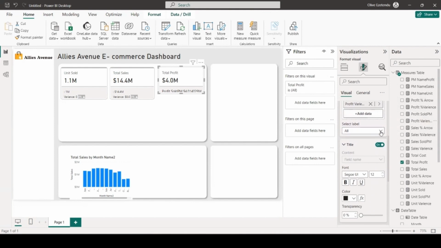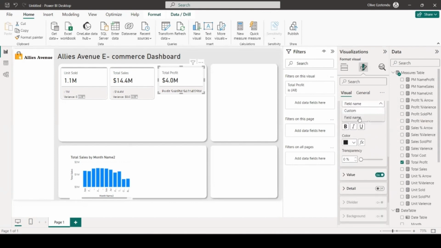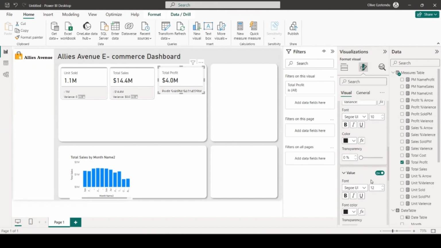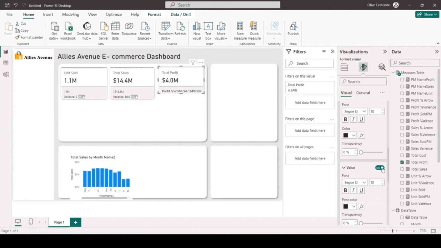All right, so now in this profit variance, let us customize the visual name. We don't want it as profit variance, we want it as just profits. And please change this E to A. And I'm going to just add a semicolon. Reduce this to 10 and the value to 10.